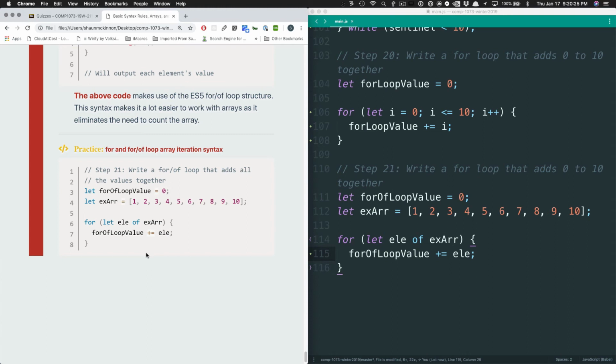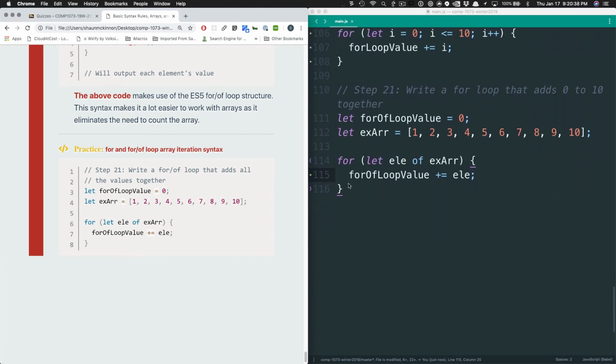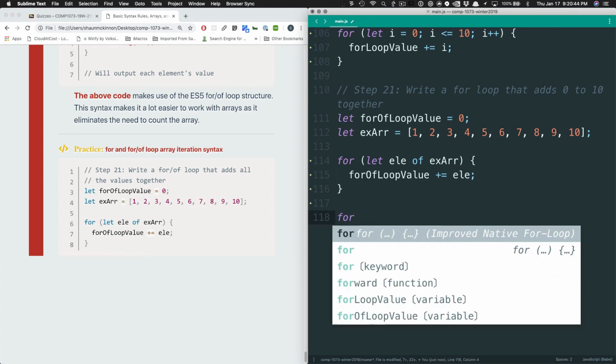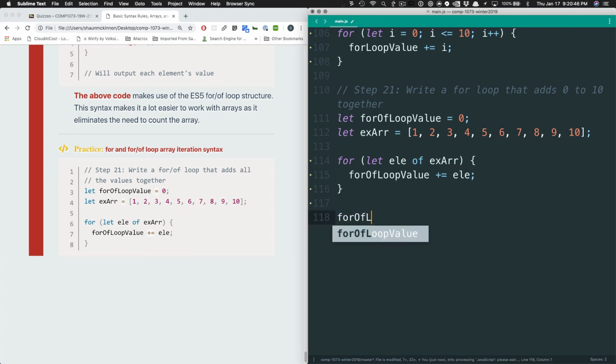Just a note, this is not the only way to iterate over an array. We could use that standard for loop if we wanted to. And the way we would do that, this is totally optional. You can write this if you want. First, we're just going to reset this variable back to 0.